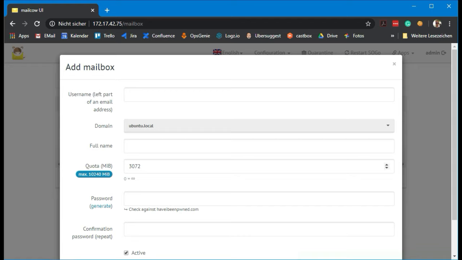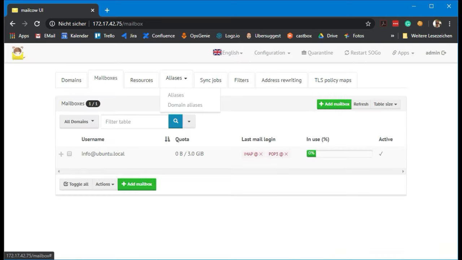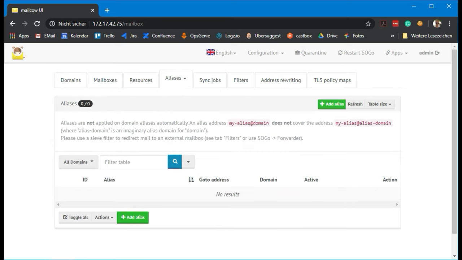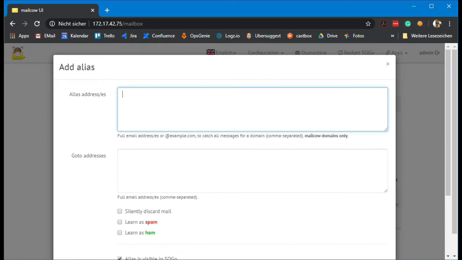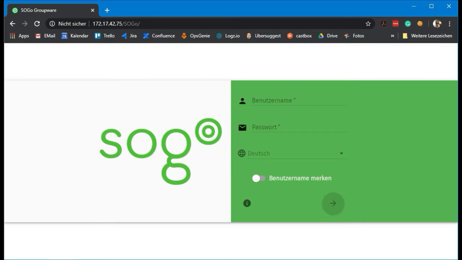Let's add a new mailbox. I used just a test email, and I will also note down the password, which is automatically generated because we will test the login with a simple webmail service later. Okay, so we now have just created a new mailbox. You also can add aliases to this mailbox if you want to, but let's have a look how the webmail service looks like and try to send a simple test mail.